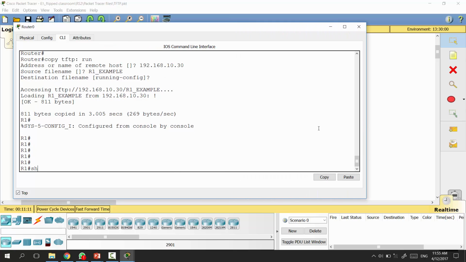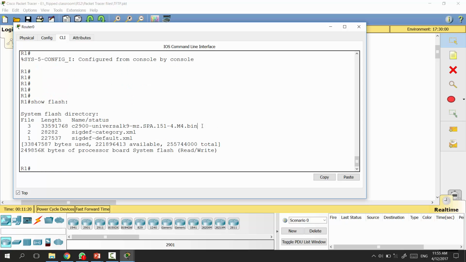Now it's time to take a look at where our operating system is stored in the Cisco router. It is stored in the flash memory. So we have such a file, and this file describes the operating system itself. And here we have some codes.